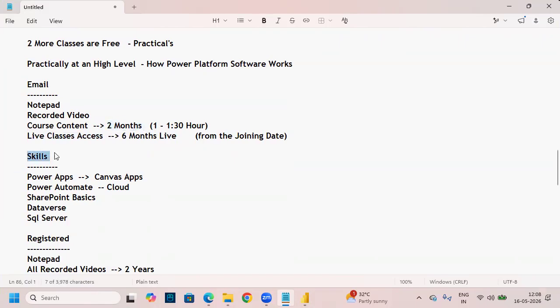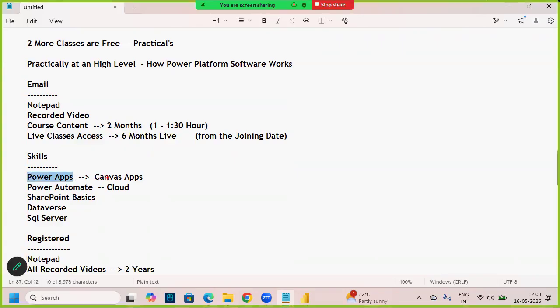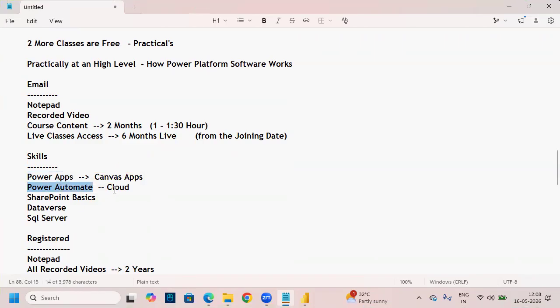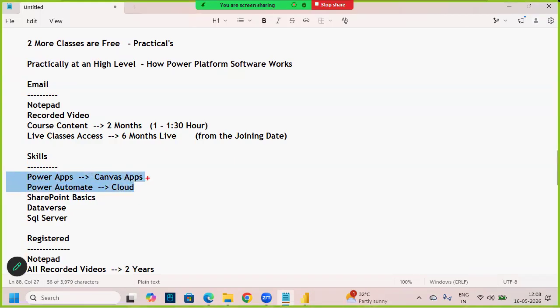Now, what skills are you going to learn in these 2 months? We are going to discuss Power Apps. In Power Apps, we are going to concentrate on the Canvas apps, guys. And next, we'll discuss Power Automate. In Power Automate, we are going to cover the cloud flows. So we are going to concentrate more on Power Apps and Power Automate, guys.